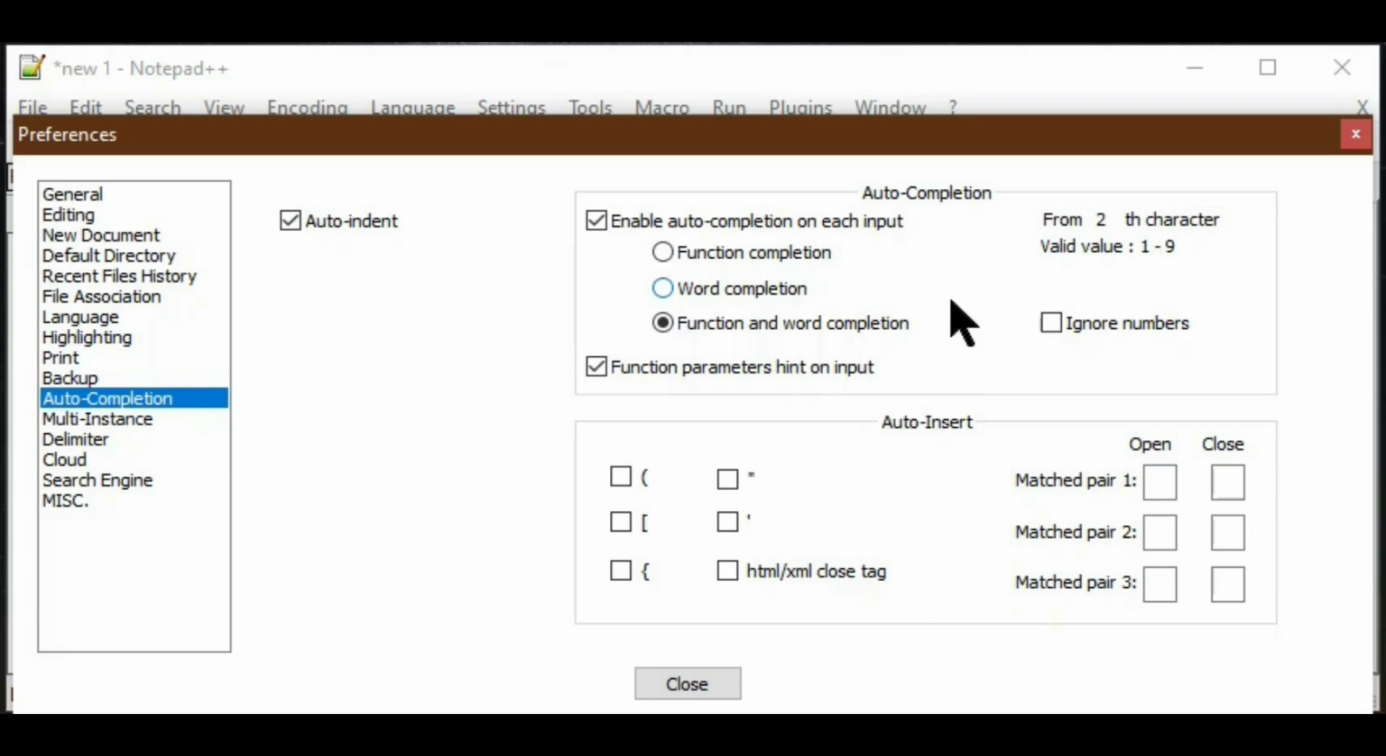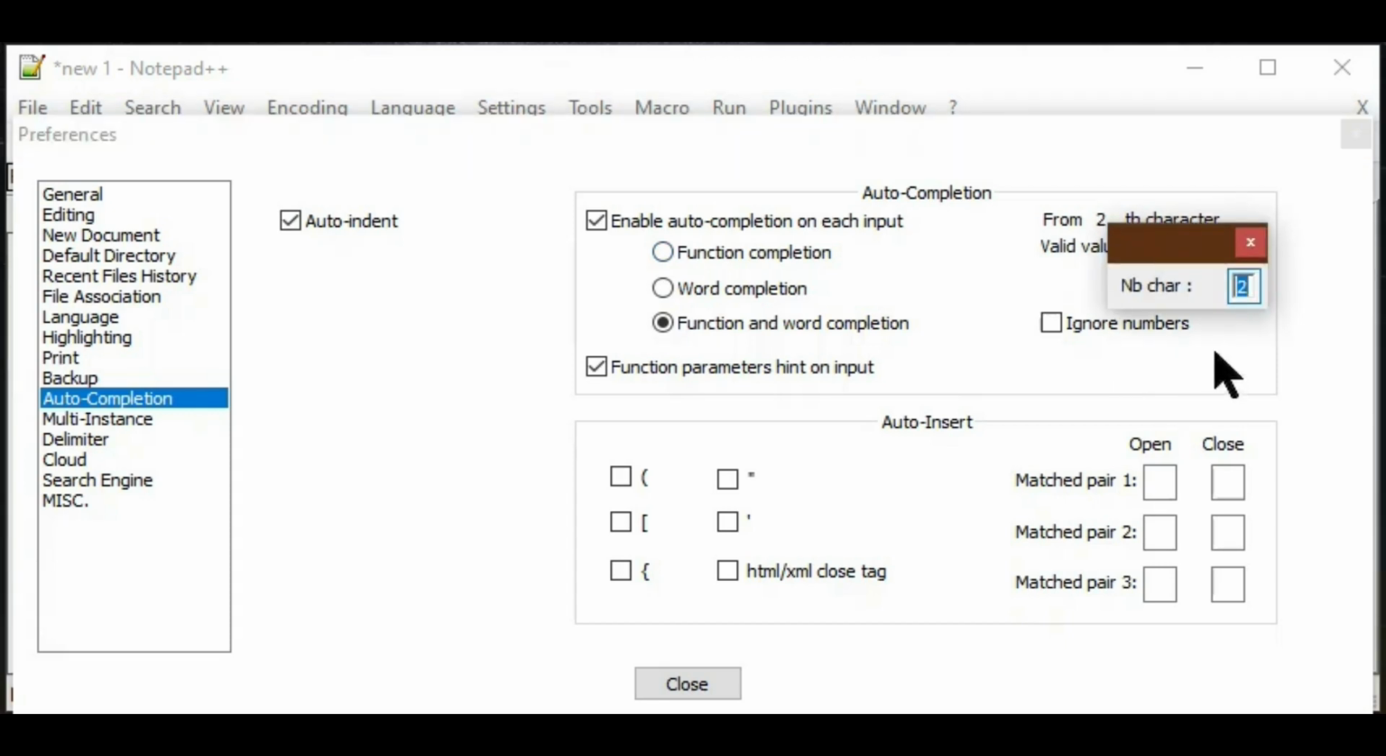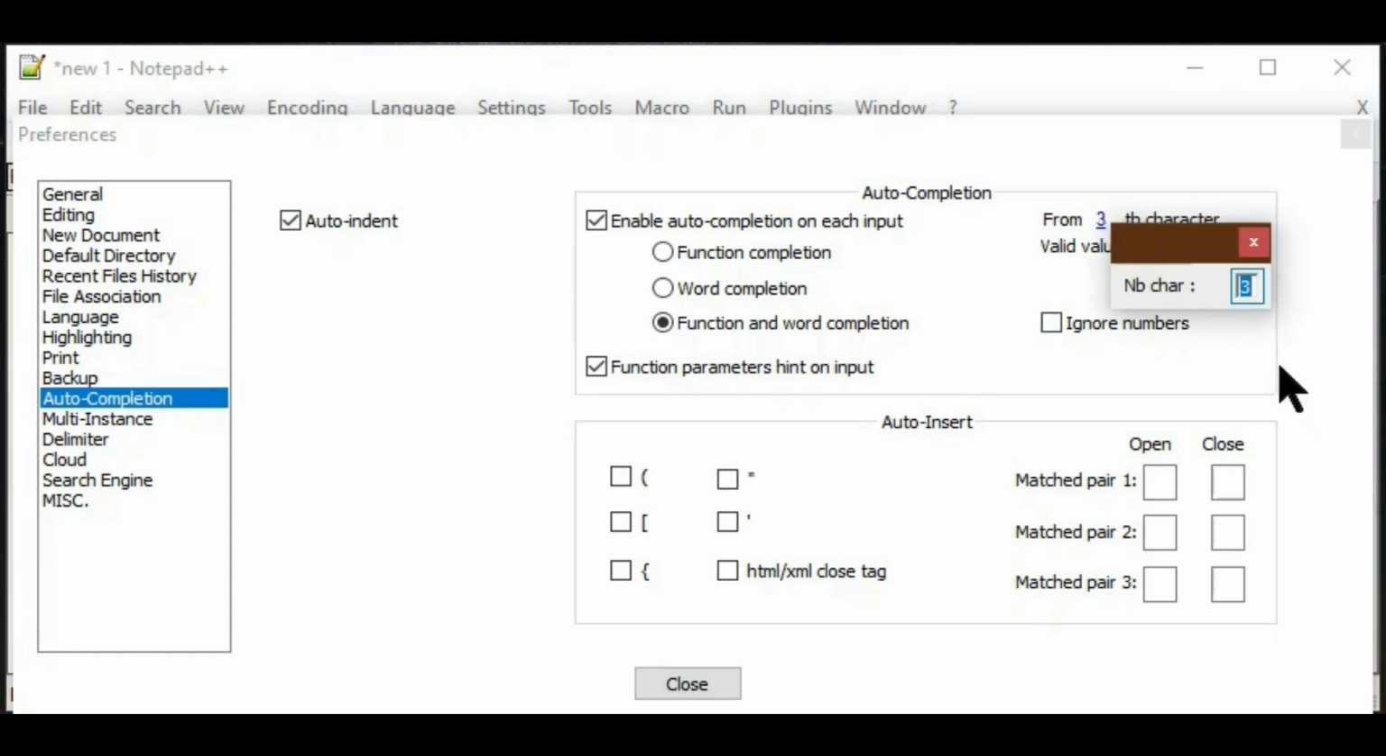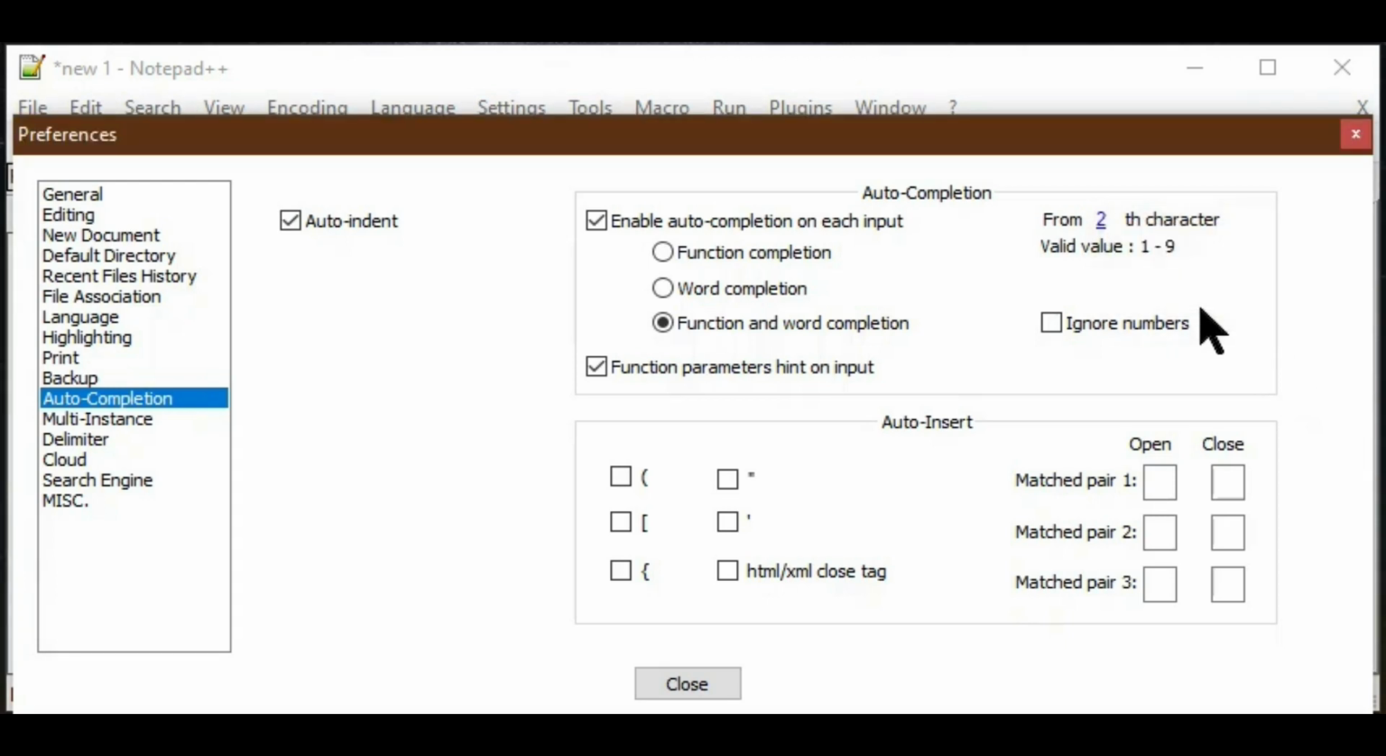For experienced developers, normally they will put 4 or 5 because they already remember 4 or 5 letters. But newcomers can make it 2 or 3 characters. Here we set it as 2 as the searching character. We can change this also by just clicking that one. It will open a small window. In that window, you can type 3 and enter. It will change the character search part. Again I am changing to 2, then I put enter.